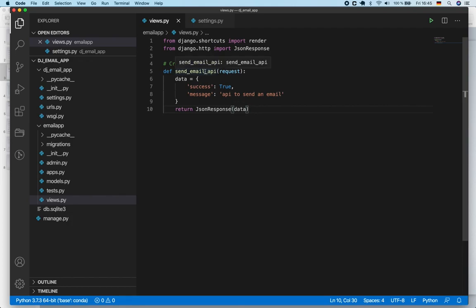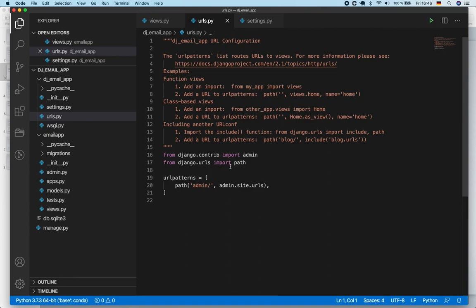So now we have successfully created a function based view, and we are returning dummy data as a JSON response. Now what we need to do is go to the URLs of our main project. Let's import email app dot views, import send email API.